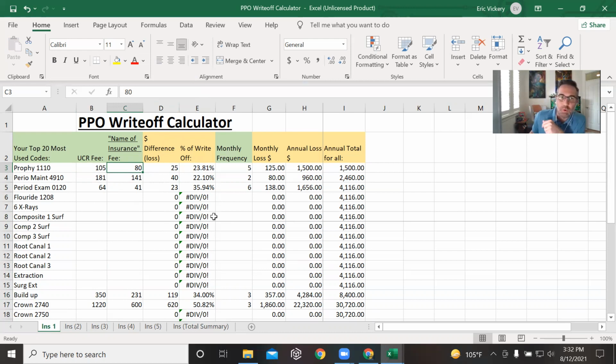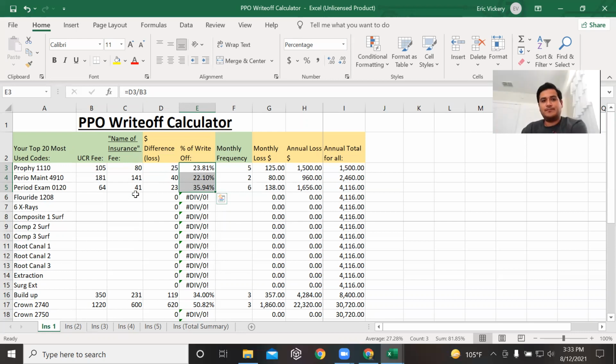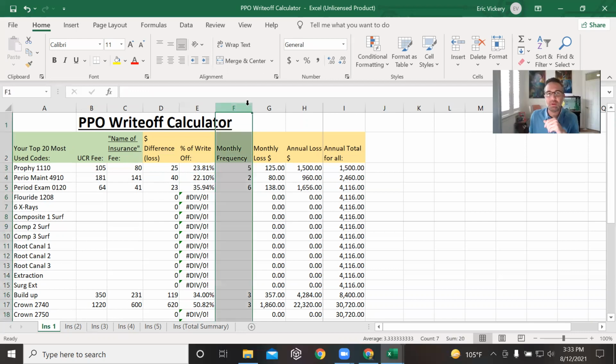The reason that's important is, let's say this averages out to 27%. What that tells me is you can afford to lose 27% of those patients in that plan when you resign from that insurance plan. Make sense? Yes. Okay. All right.